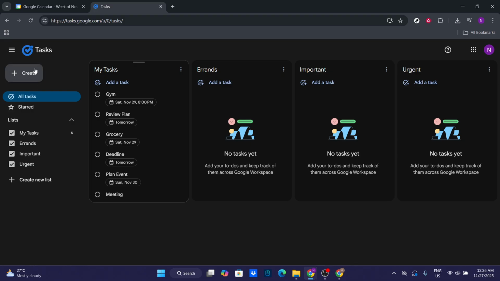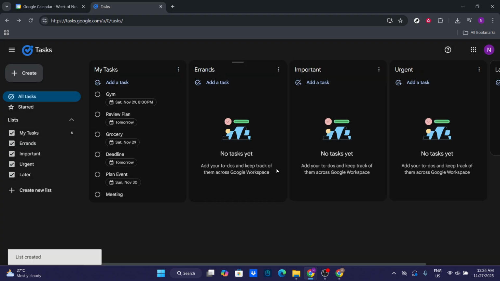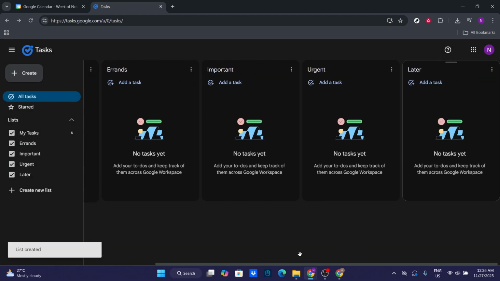Next, create a new list to group related reminders. Look for the Create New List option and click it. Give your list a clear, memorable name, something like Later, Personal, Work, or a project title. Lists act like folders, so naming them thoughtfully will make it easier to find things at a glance.